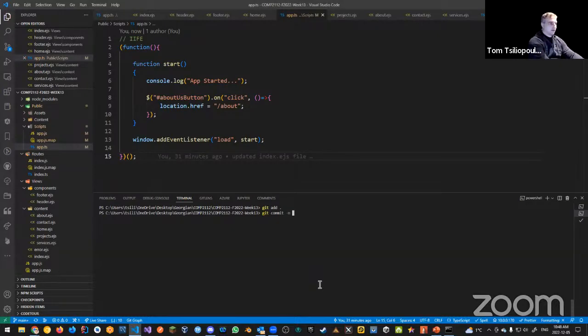So git commit -m, and we'll say enabled button functionality on homepage.